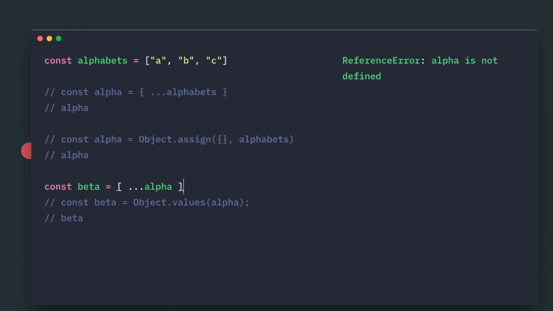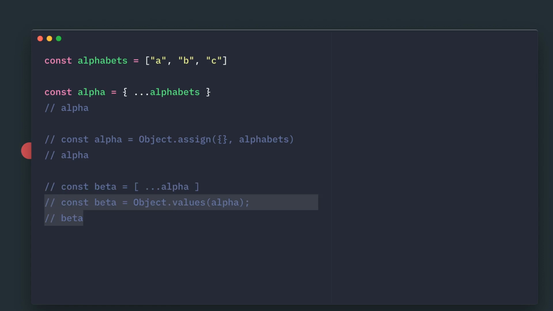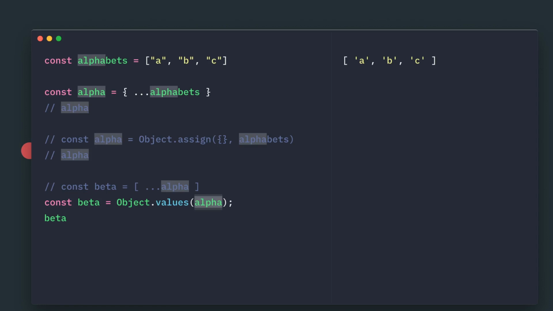But if you try to convert this object to an array, this will lead to an error, because, see, alpha, the object is not iterable. But if you want to convert, we can use Object.values. Here we can pass the object, and that will convert it to an array. So you can follow this syntax, Object.values, and pass the object to convert it to an array.